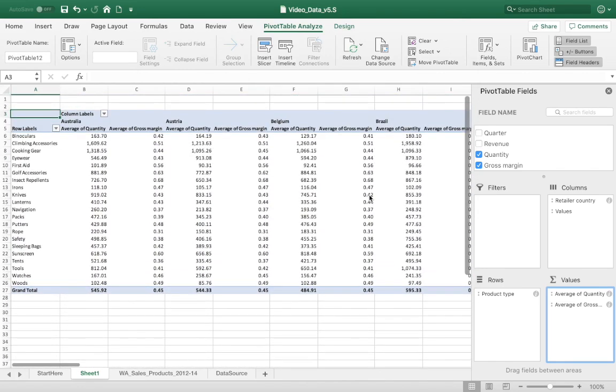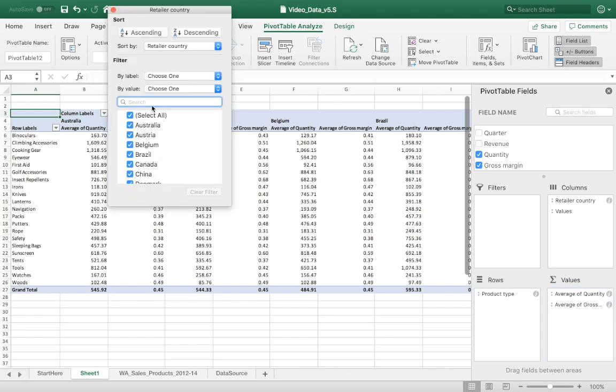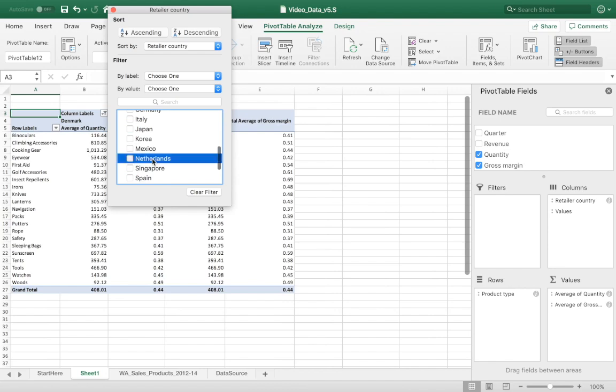So the next thing we're going to do is we're going to demonstrate how to filter on the column labels using just 2 countries instead of all the countries. So what that means is you click on column labels, and under the filters it has all of the countries selected. So instead of that, we just want 2, Denmark and Netherlands. So we're going to select all, and then when we select all of the countries are going to disappear, and we're just going to click on Denmark and Netherlands.